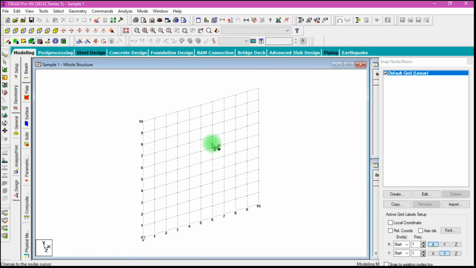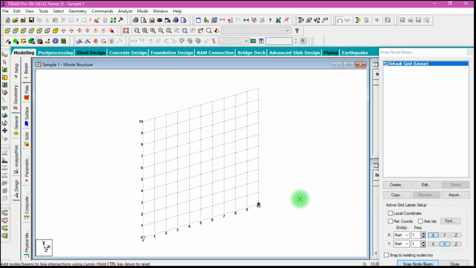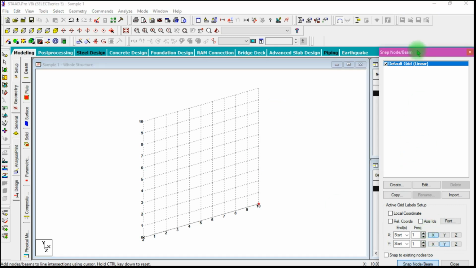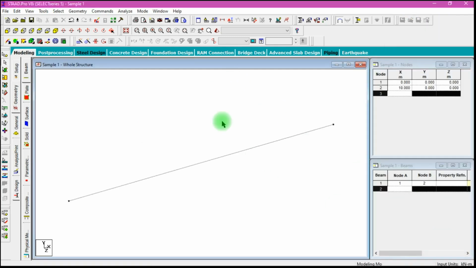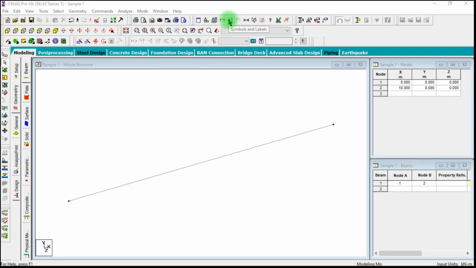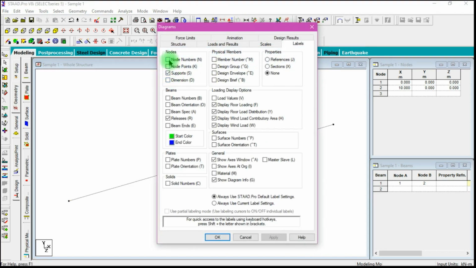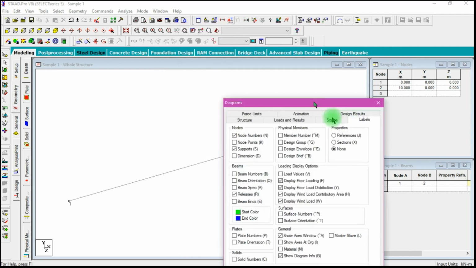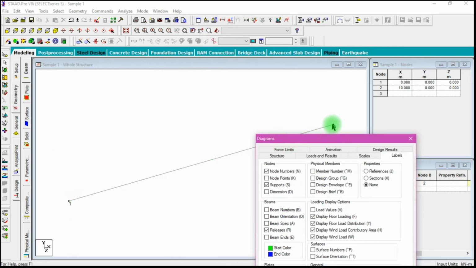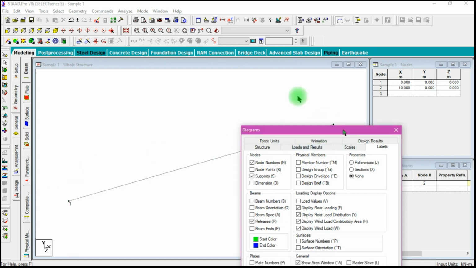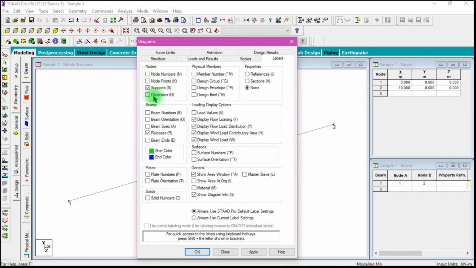For example, here I am drawing a beam of 10-meter span. Now we draw a 10-meter span beam. Here, using these symbols and labels, I can give node numbers. If I check this node numbers option and click apply, it will add numbers to these nodes, as we can see here. Like that, we can change the node points, dimension, etc. in this tab.